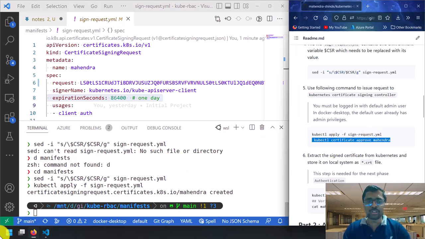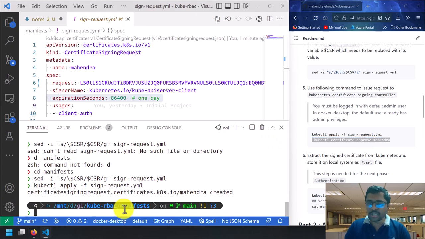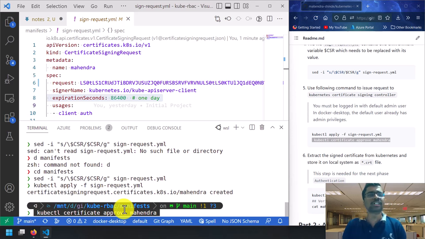Now, in order to do this approval, you must be logged in to your Kubernetes cluster with cluster admin privileges. Don't worry about that. In Docker desktop, your default user is already admin user. Okay, and even in AKS as well, your default user is admin. Yeah, so let us approve the request now.